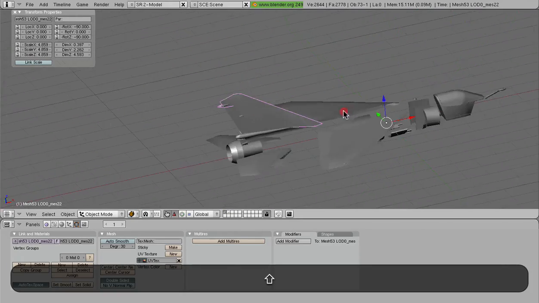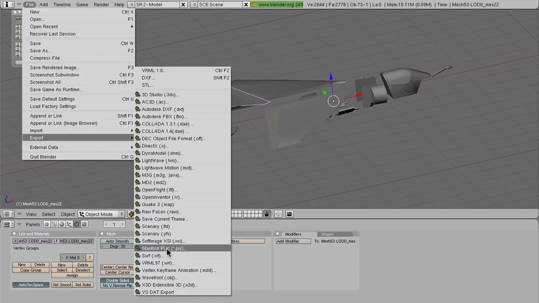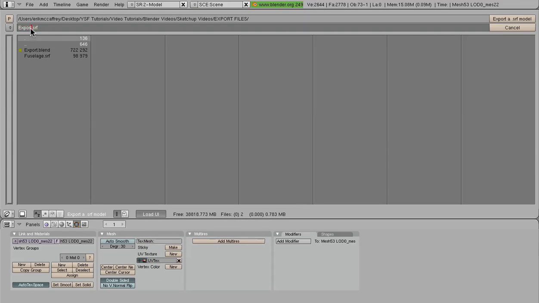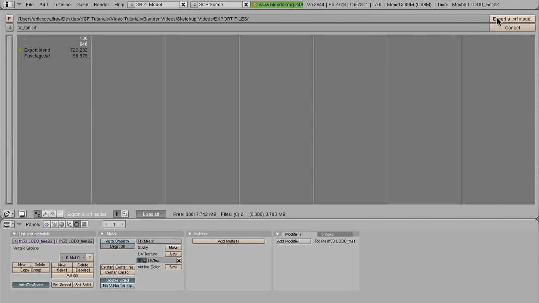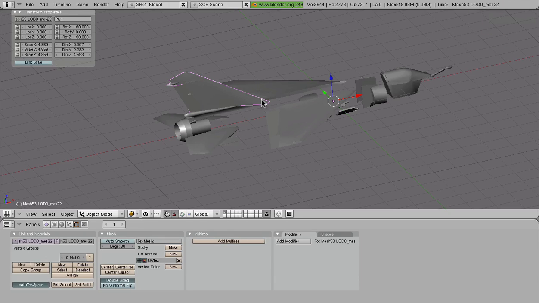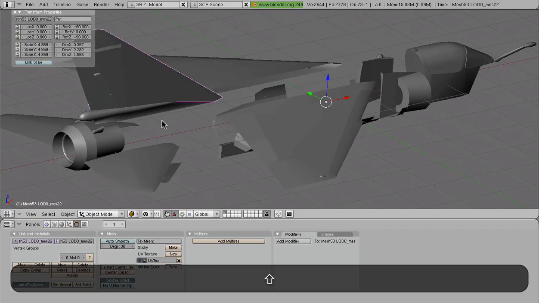We're going to do the same thing with the tail. We're going to go file, export, surf, and we're going to name this tail, or V-tail actually, to indicate vertical tail. Now, on some aircraft, like civilian ones, you can use H-tail for a horizontal tail. Those little naming convention sort of things will end up going a long way.